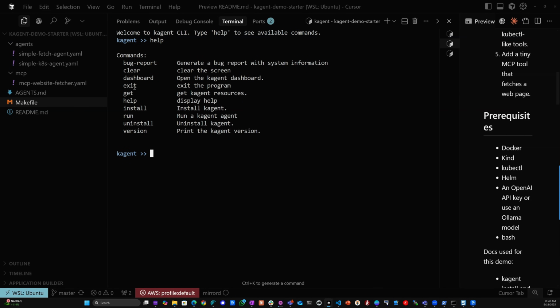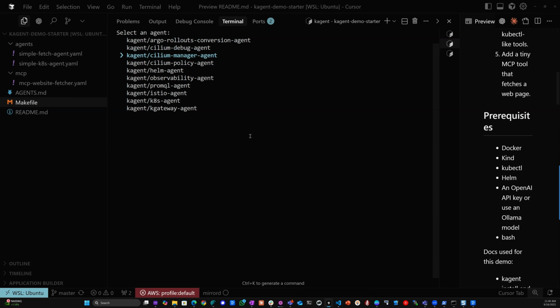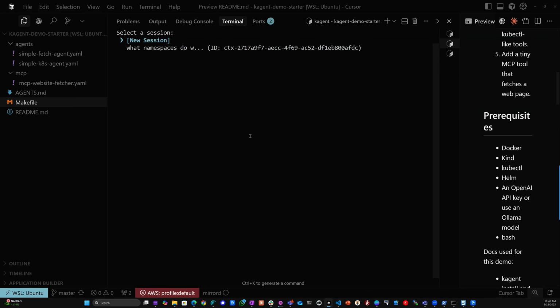So we can open the dashboard as we saw before, but this won't work with WSL2, and that's fine. We can install, we can uninstall, we can run. So if you say run, this can run an agent. So just type run and then run chat. But you need the agent name, so we can select which agent we're working with, the same agent that we worked from before. And you can see the previous session that we had, so we can continue it or we can create a new session, call it CLI session maybe. And now we're in the CLI session, then we can start asking questions.